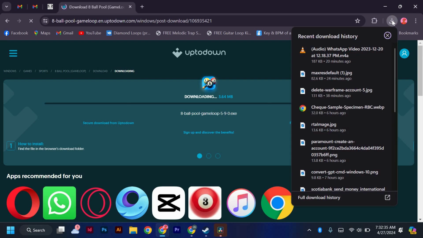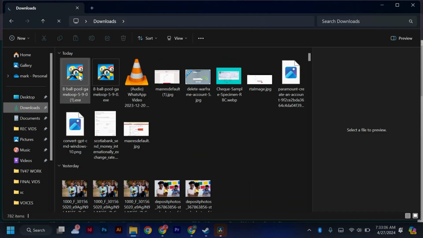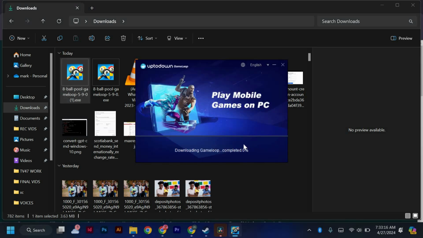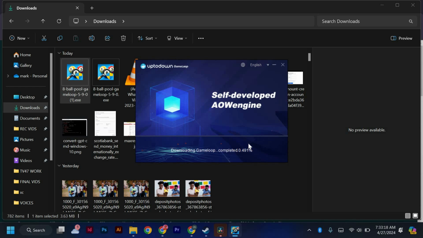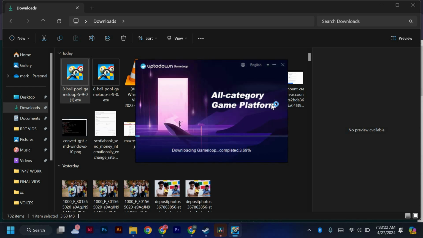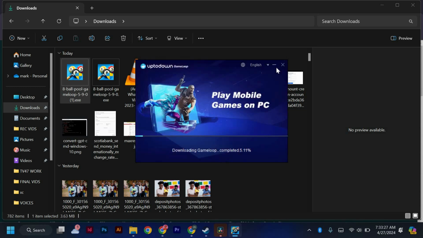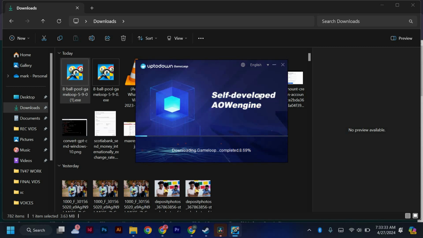Once the download is complete, locate the downloaded file in your downloads folder and double-click on it to begin the installation process. Follow the on-screen instructions to complete the installation of 8-Ball Pool on your PC. This may involve choosing the installation location and creating a desktop shortcut. After the installation is finished, you can launch the game from your desktop or start menu. You are now ready to play 8-Ball Pool on your PC without the need for an emulator.